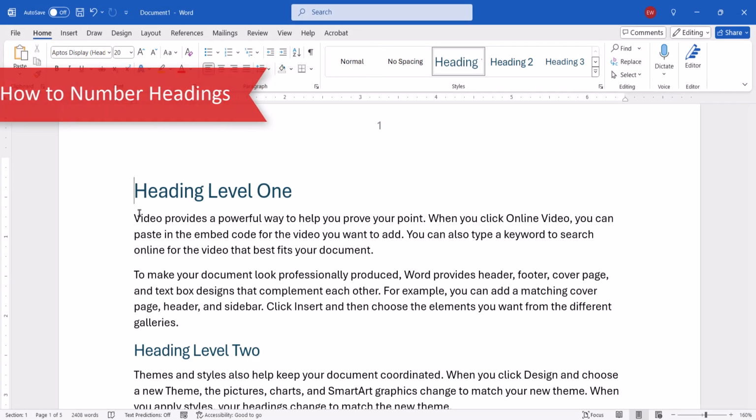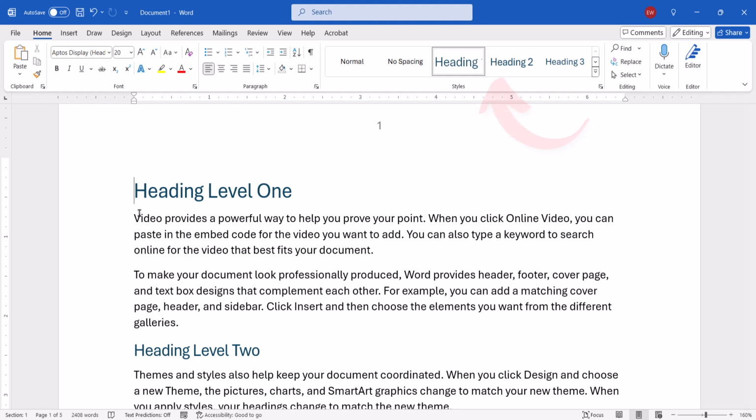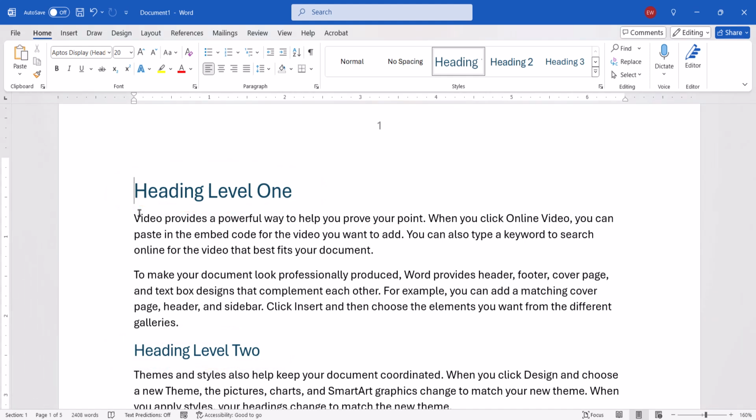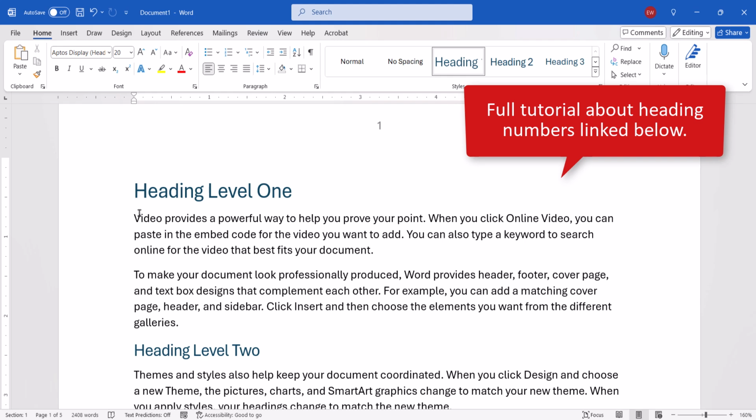Before we begin, please note that your headings need to be created with Word's built-in heading styles. You don't have to have every heading complete. However, the top-level headings should already be inserted. Lastly, we'll only be covering the basics of adding numbers to headings today. For a full tutorial on that topic, please see my previous video, which will be linked below.